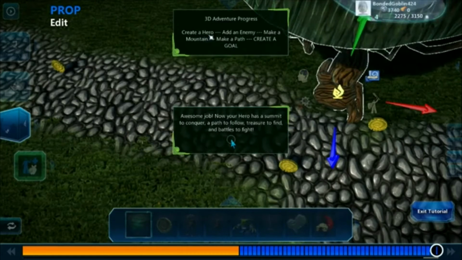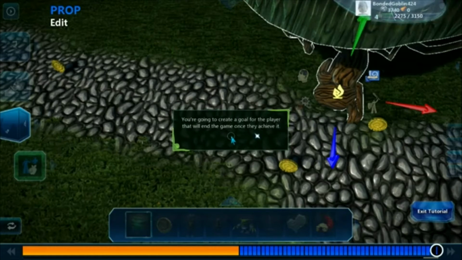Okay, so we have created a hero. We've added an enemy. We've made a mountain. We've made a path. And now we're going to create a goal. So it has a summit to conquer, a path to follow, a treasure to find, and battles to fight. We've created a grand adventure. All journeys must eventually end. So that means we need to create a goal for the player. That means what will happen. How does the game end? And the game will end once we have achieved that.